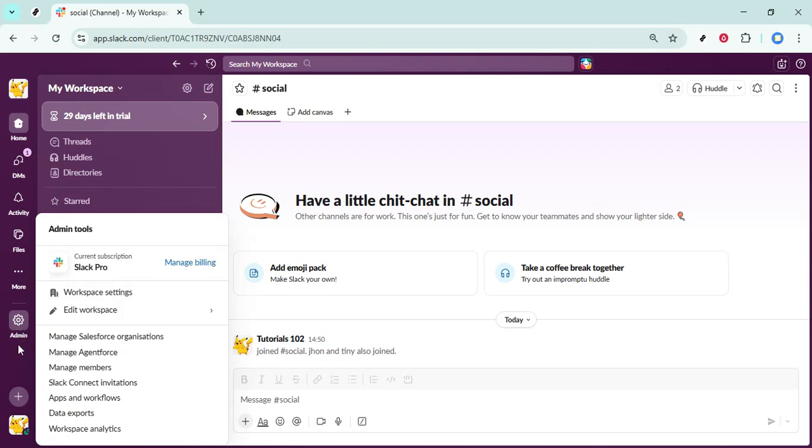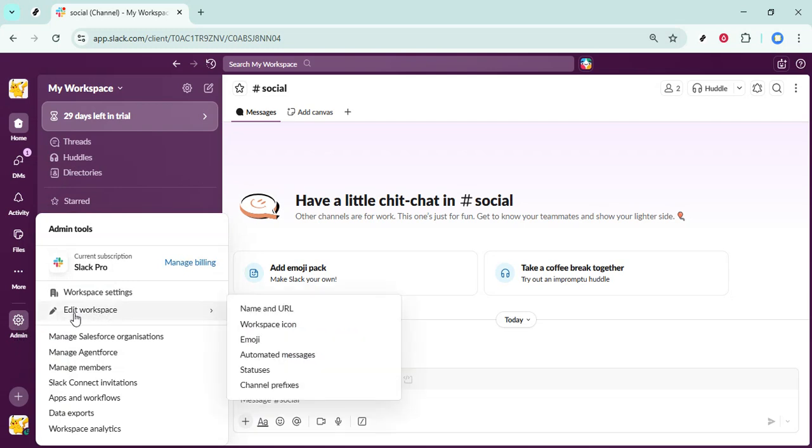Once you're in, look to the left side of the screen for the admin section. If you see it right away, great, click it. If you don't, you may be in a view that doesn't show admin tools for your role or workspace. Try expanding the sidebar or open the workspace menu to locate admin. If it still isn't visible, you likely need elevated permissions from a workspace owner.